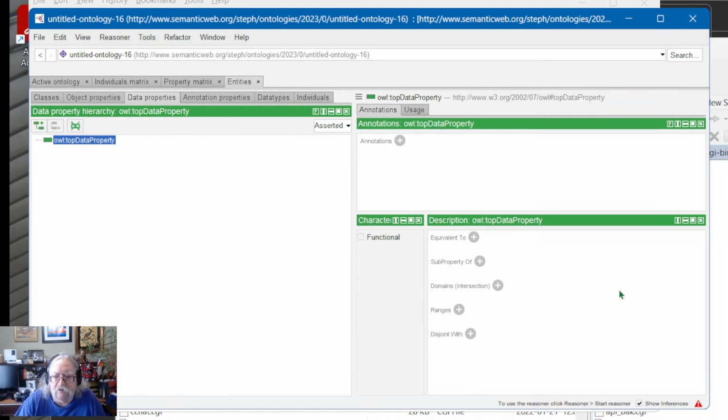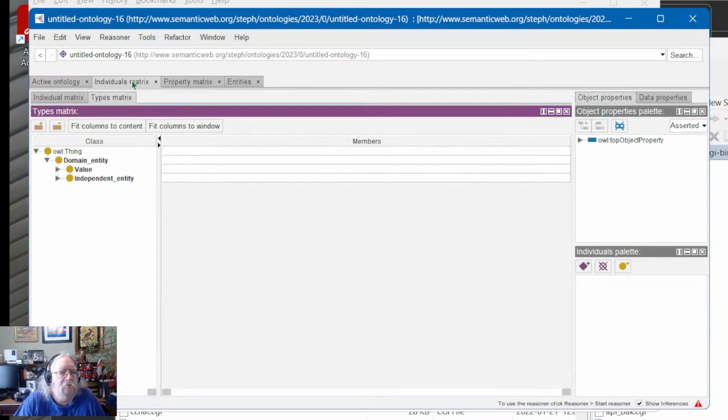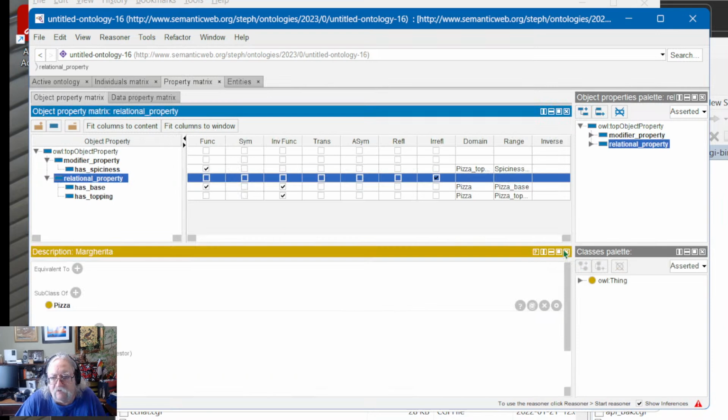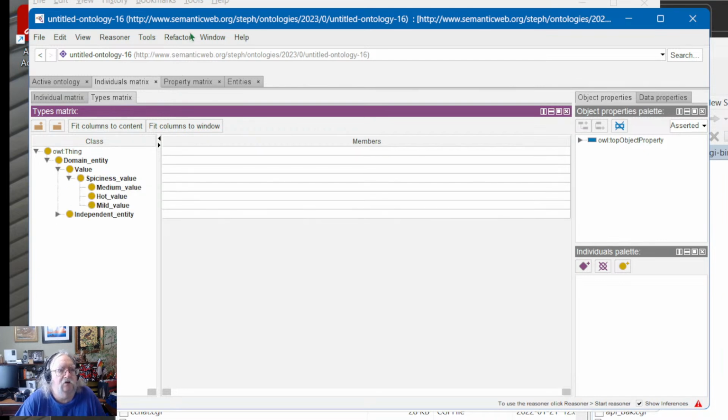Okay, so data properties, description, owl top data property, property matrix, here we go. Description, margarita. So I probably didn't want that here. Probably wanted that in the individuals matrix. So let's remove this here. Let's go to the individual matrix, and let's add it here.